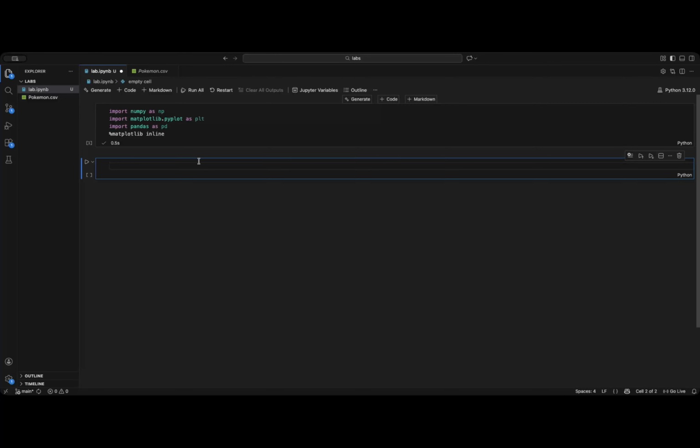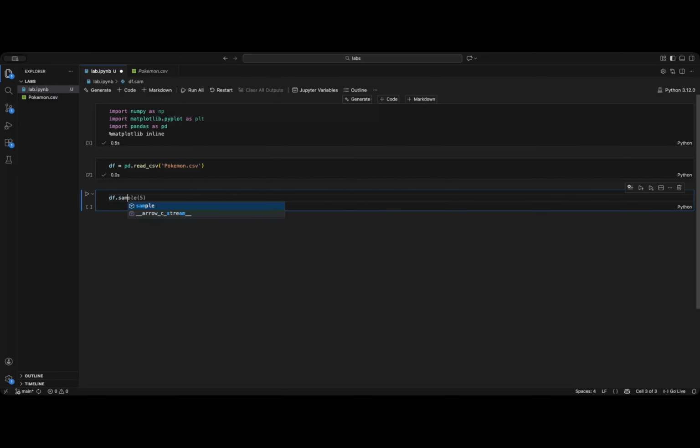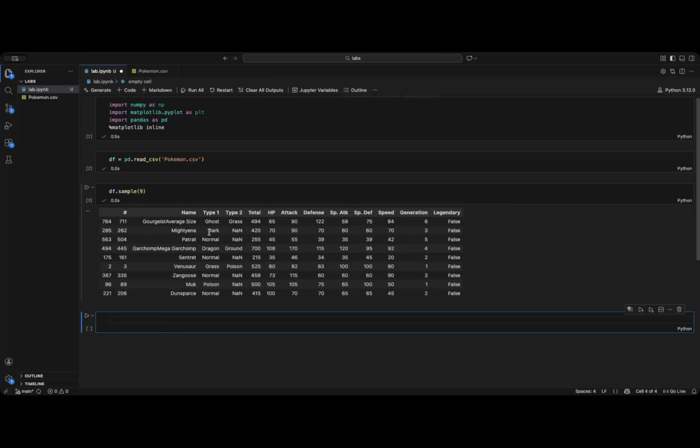Then I'm gonna create our data frame by reading the CSV file. It's in the same directory, so I really just need to put the name of the file. We can run a sample. I ran a sample of like 9, too much maybe. Anyway, so yeah, we can see here all of our columns. It's chosen randomly.